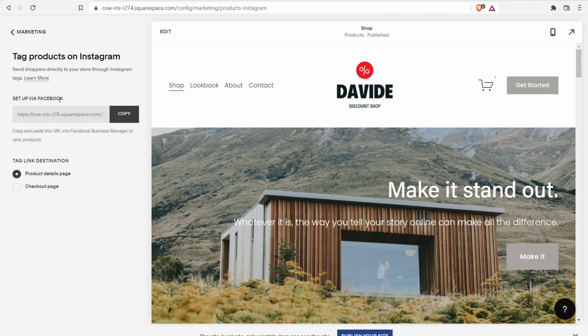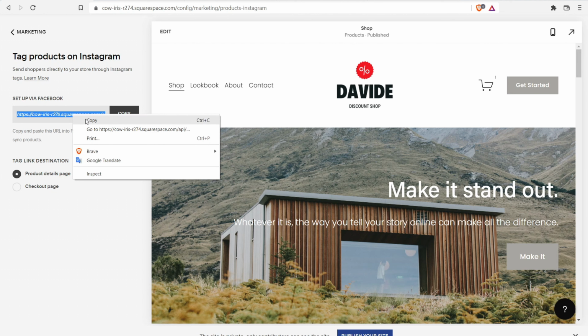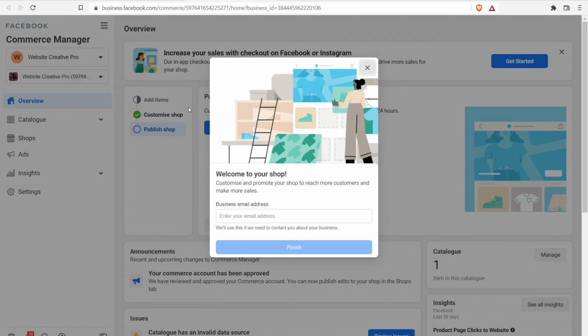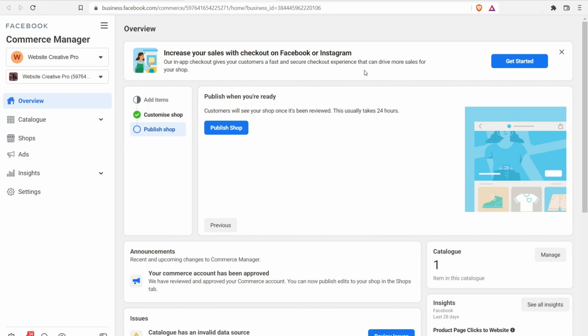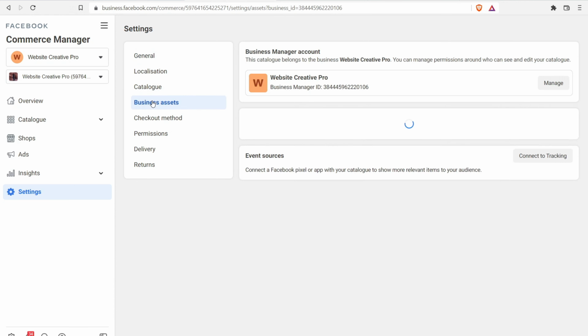Then it says set up via Facebook, so we can copy and paste this. There we go. All right. So navigate back to your Facebook business account. Navigate to where it says commerce because we're doing a store. We're creating an online store and selling products. Okay. Now once you're over here in Commerce Manager, you need to click on settings. And once you click on settings, let's scroll down to business assets. There we go. Click on that.